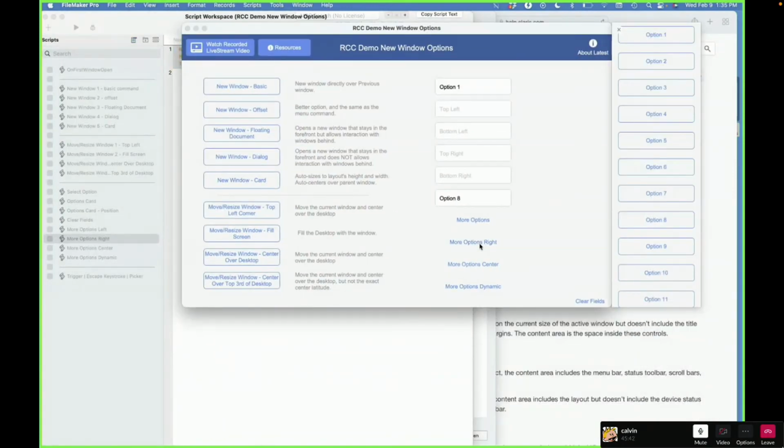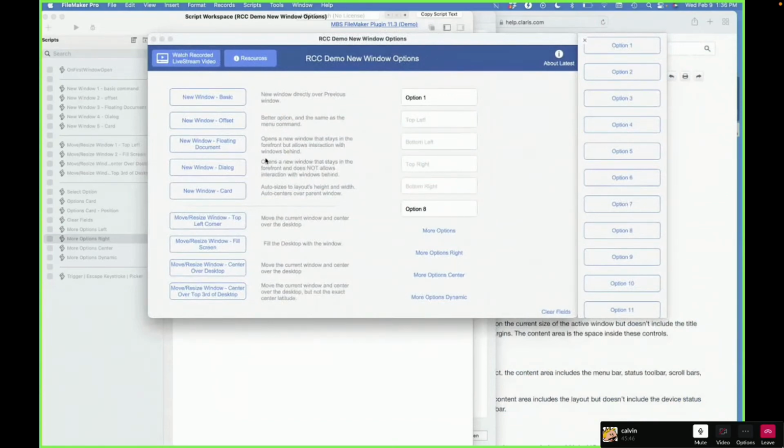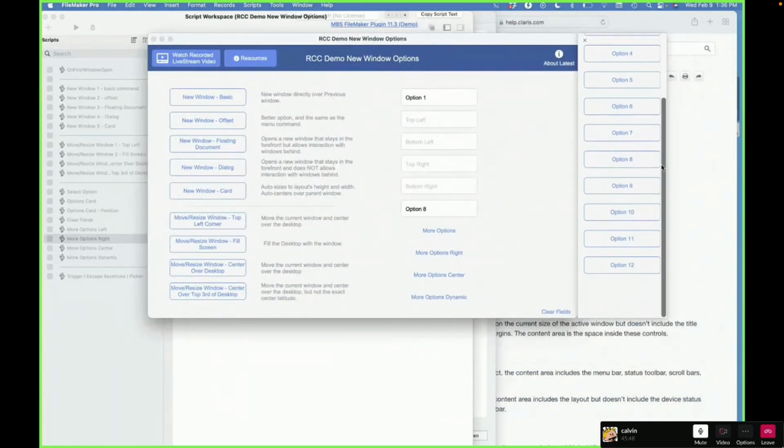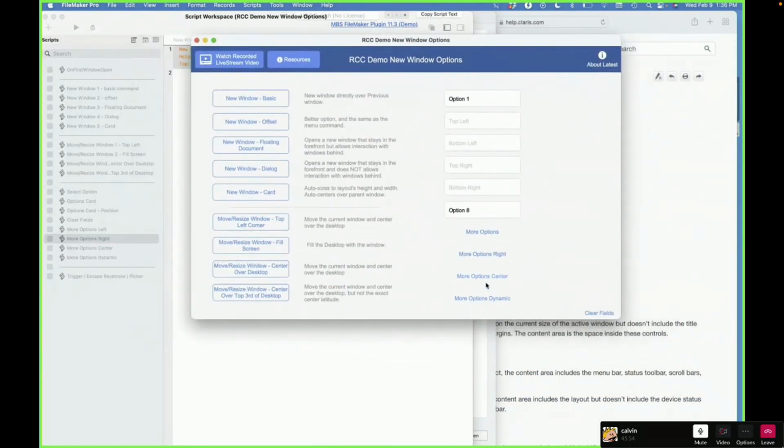Let's try that one more time. Now this time I didn't dim the window, so we can see everything in here while we see all of our options on the right. So a lot of different options you can do with those new windows.